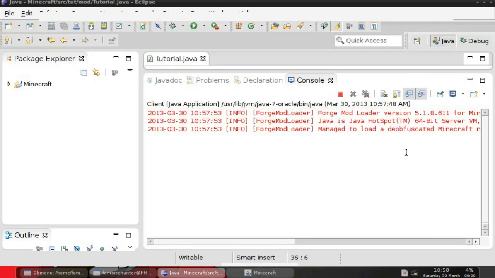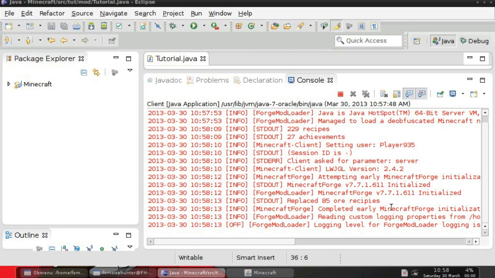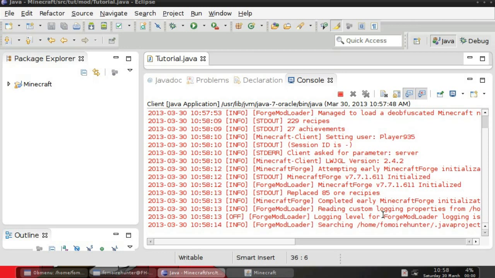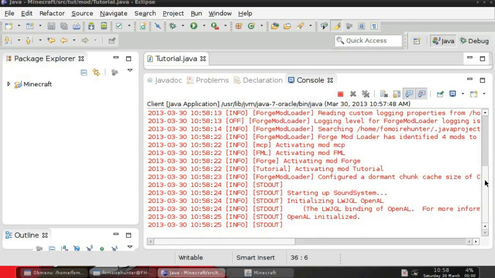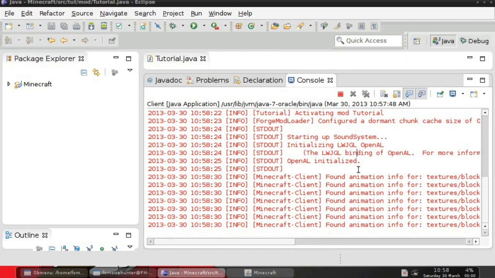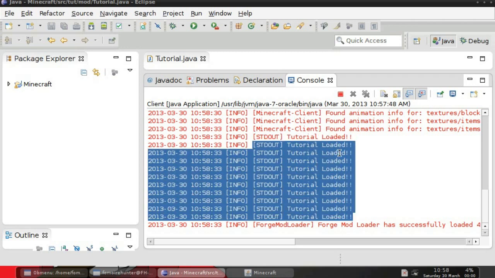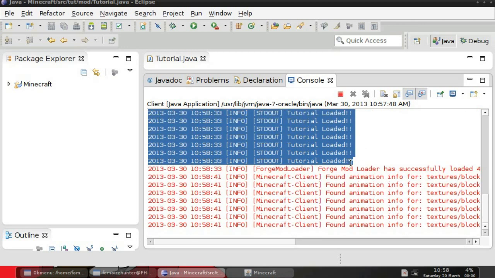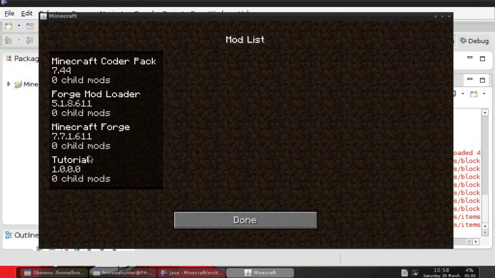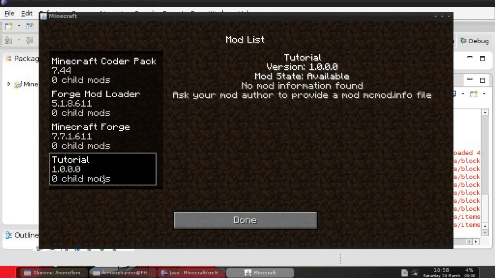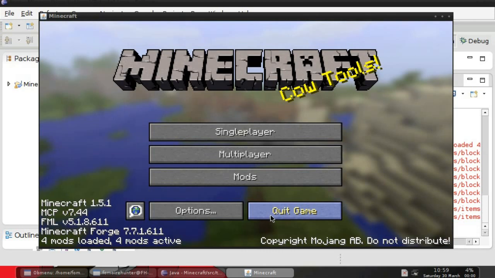I'm just going to minimize it for a second. It loaded the recipes. If we see here, it says activating mod tutorial, and then here it says tutorial loaded. 1, 2, 3, 4, 5, 6, 7, 8, 9, 10. There. So now that that works, and we know that the mod's getting loaded, if we wait for Minecraft to come up and then go into mods, we can see that the tutorial mod has been loaded. So, hit done, hit quit.